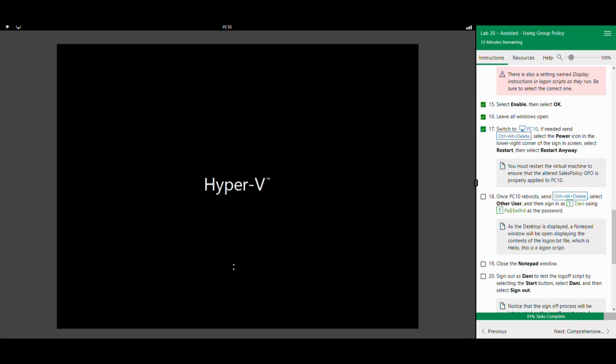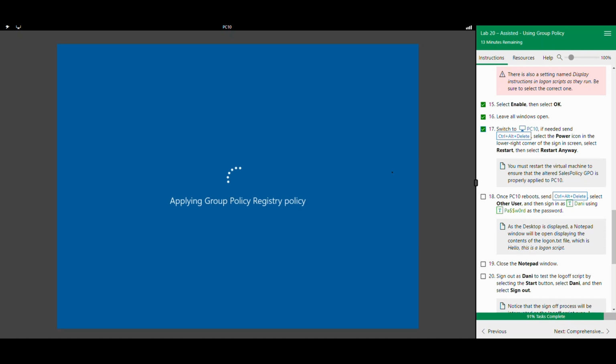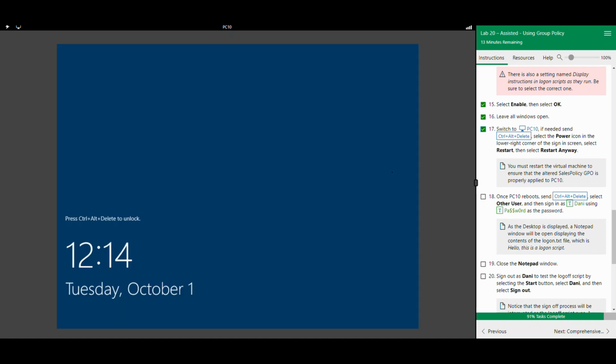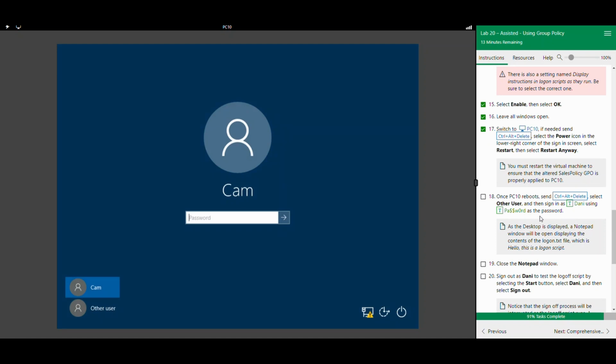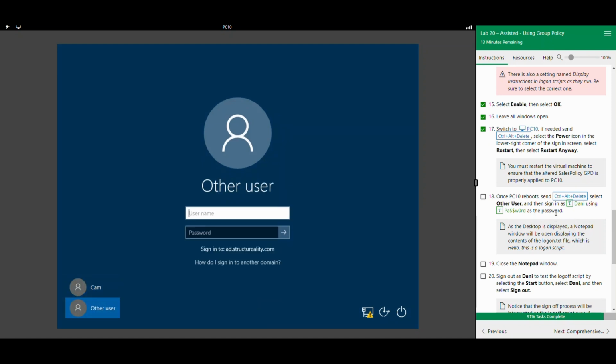When the PC reboots, we're going to log in as Danny by clicking on the other user. So once it reboots, we'll click on that. Press Control-Alt-Delete here using the quick link. Select other user. Click on Danny, and then click in the password.